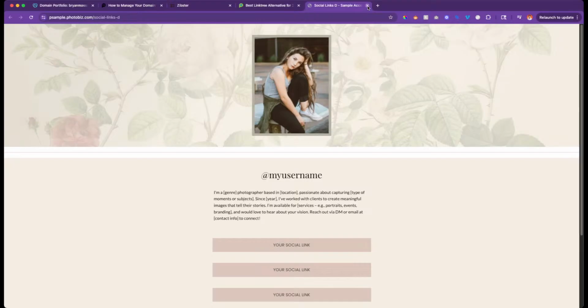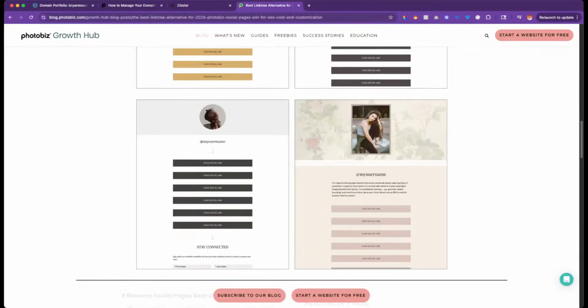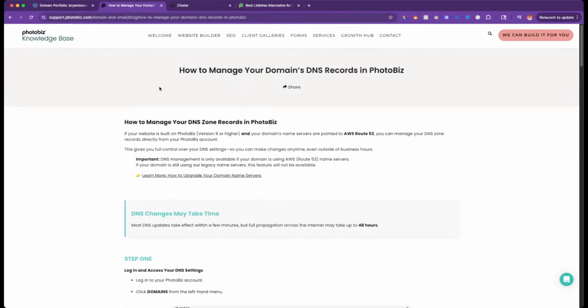All right, let's jump over to what we're going to be talking about today. We're going to be talking about something more technical, and that is actually going to be domain management. So when we're looking at how to manage domains, there are some new updates that we've added to the PhotoBiz system. Now you can actually manage that system after hours, anytime you want.